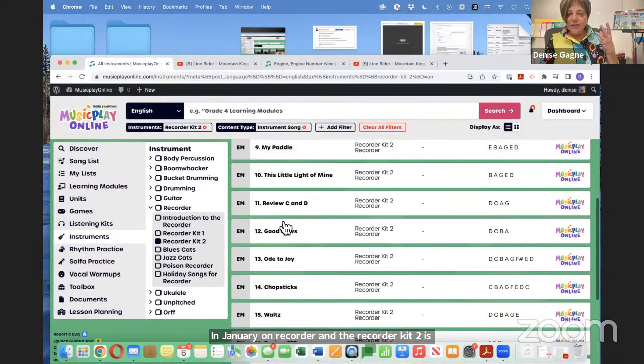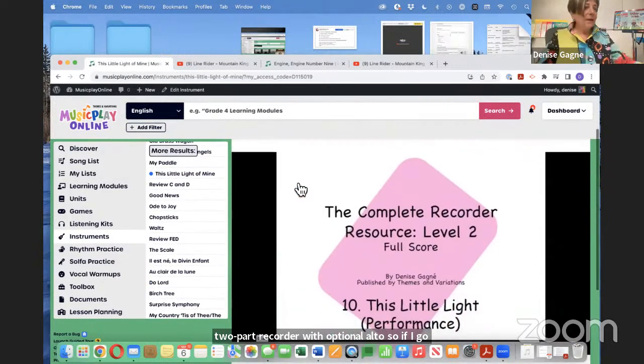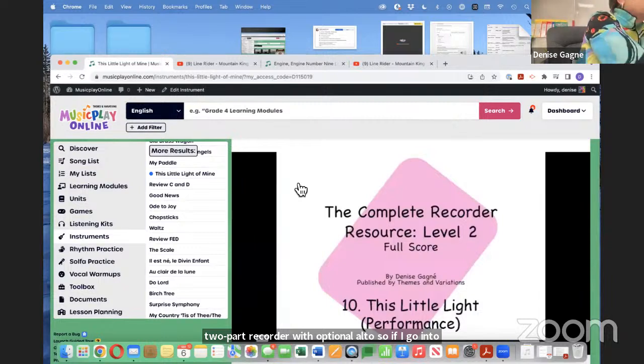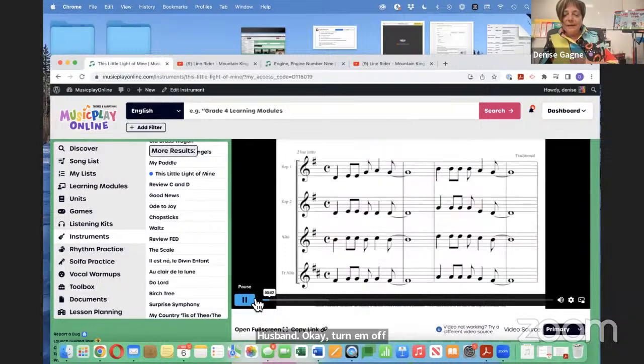So if I go into This Little Light of Mine, oh my goodness. Okay, turn them off. So you can see we have soprano 1, soprano 2. This is alto recorder, and this is transposed alto recorder.